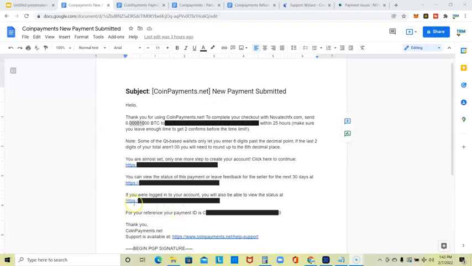The first email that you may receive is a COINPAYMENTS email that says your payment has been submitted. This is just like a simple thank you. It'll say thank you for using COINPAYMENTS.net. It says to complete your checkout with Novatech FX, send the allotted amount of crypto to this specific wallet within 25 hours, and make sure you leave enough time to get 2 confirms before the time limit. Novatech FX allows every transaction 25 hours in order to complete, which is more than enough time.